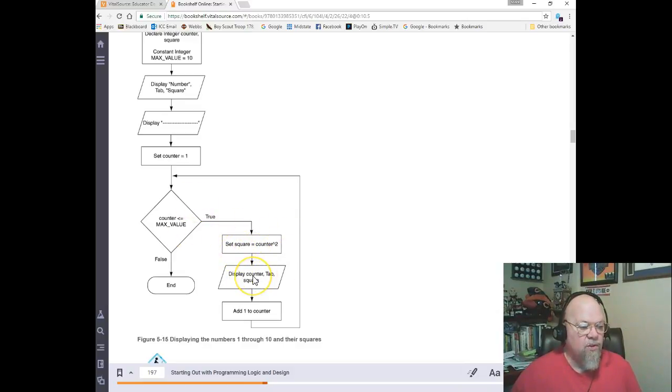We display counter, the tab, and then square. You also notice that TAB is an uppercase word. Whenever we deal with reserved words, those are always uppercase. We always want to keep our variable names lowercase. So we display the counter, we hit the tab key, and we display square. In this case, it'd be 1, 1, and then we add 1 to the counter.